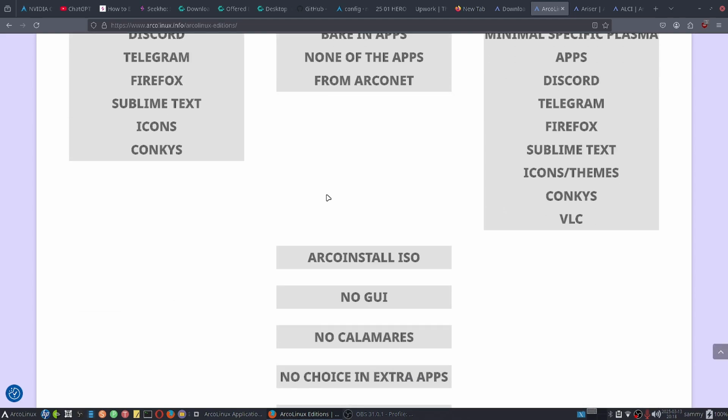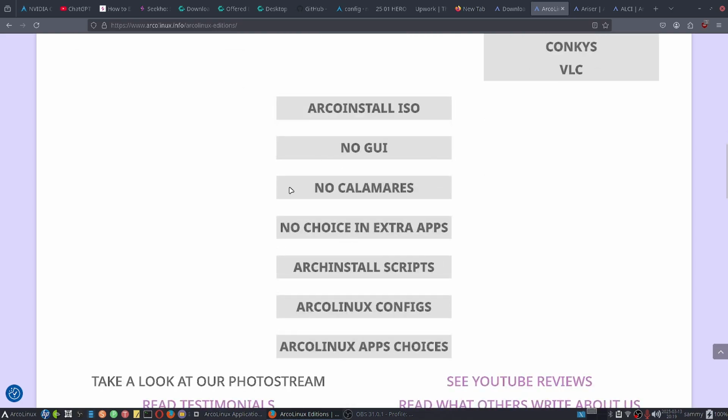And the fourth version is the Arco Install ISO. There is no GUI, no Calamares, no choice in extra apps. This is the bare bones ISO, just like the Arch Linux ISO, which does not contain any GUI. You have to install it expertly. This is very similar to what we get in Arch Linux. You have to use the Arch install scripts. ArcoLinux configs are available, and the ArcoLinux app choices are also available.